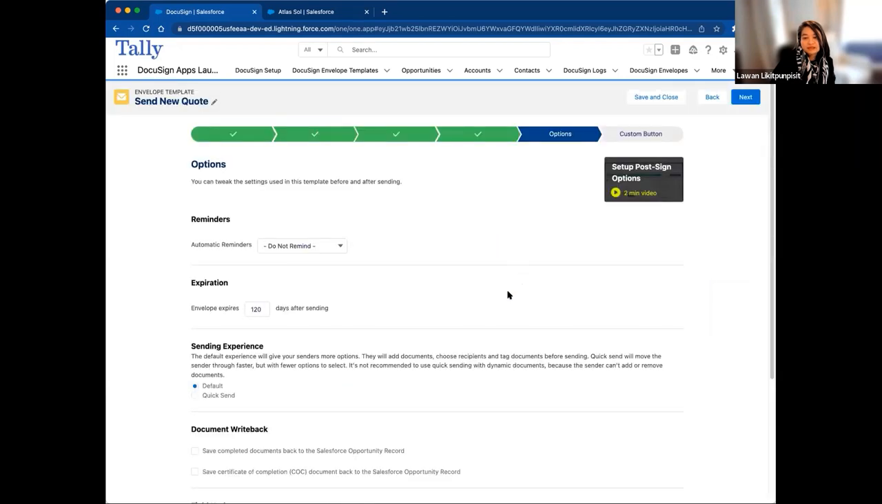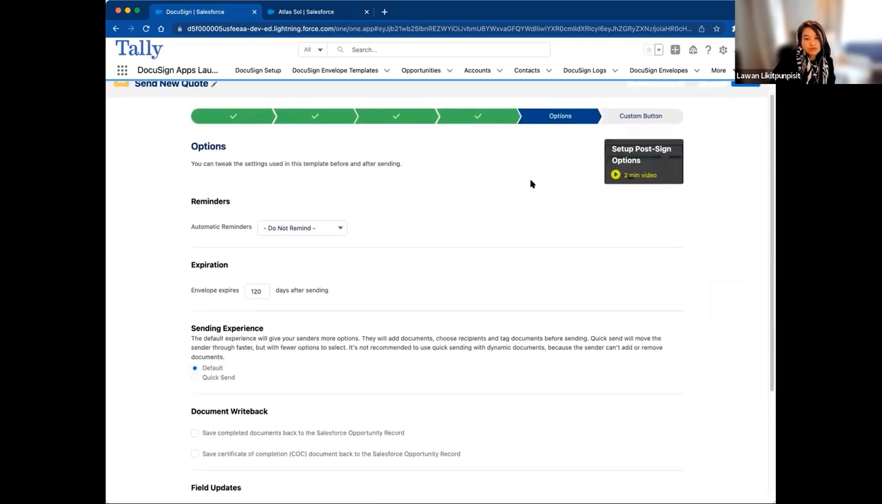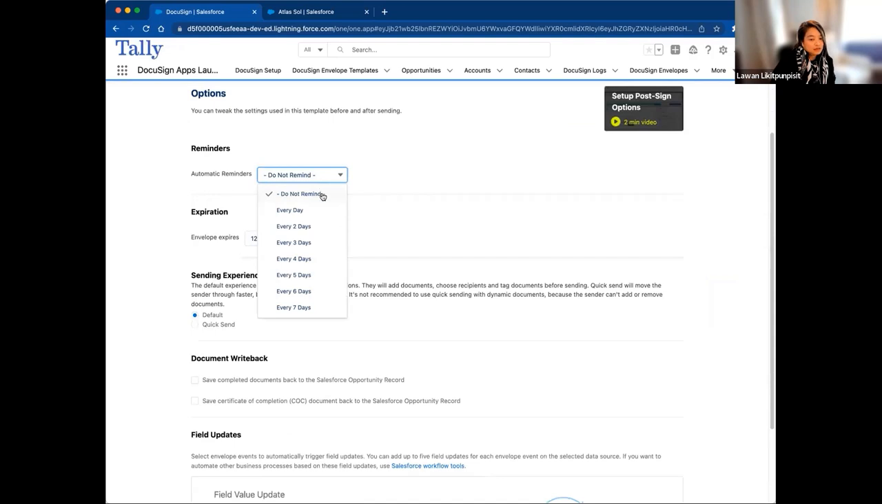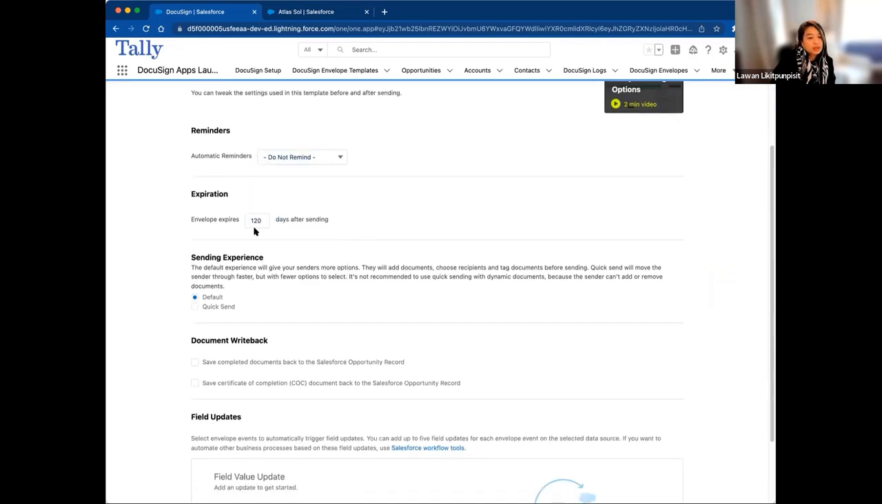And then the next step is, of course, to add or configure any additional options for the sending. Do you want to send out the reminder? You can set that. In this case, I'm not going to set any reminder. Do you want this to be expired? Most of the quotes or proposals that you send to your customer, you might want to set the expiration to like 30 days after that. You might want to restart the conversation in terms of the pricing and everything, right?